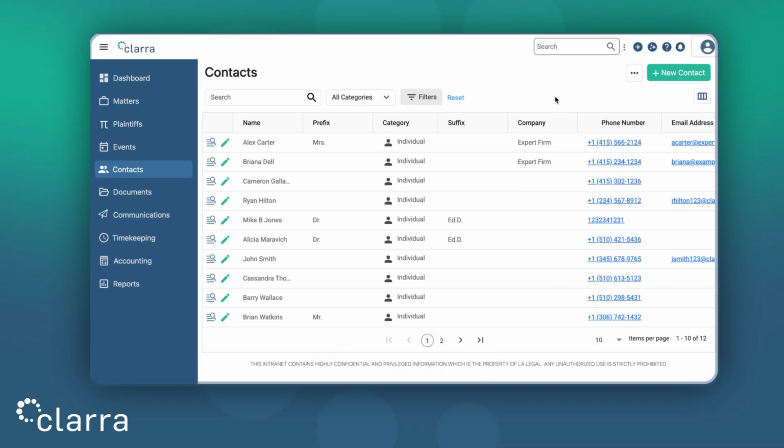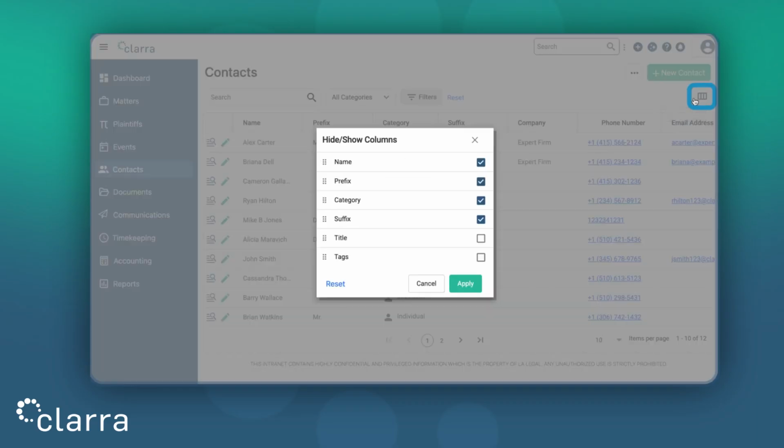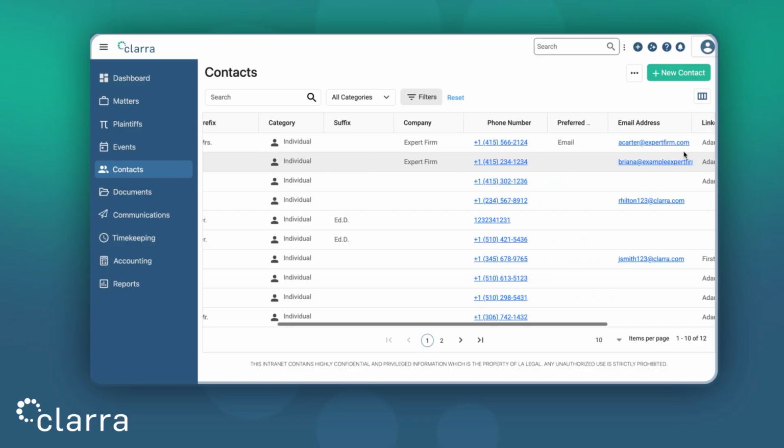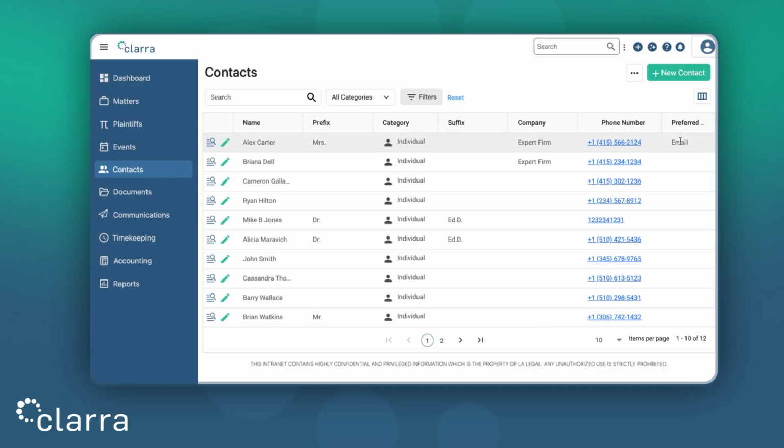Back on the Contacts page, click the Table Settings icon and check the box next to our custom field to include it. We've now made it so that we can see our contact's preferred communication method with just a glance, thanks to custom fields. This is just one simple example of how you can use custom fields on Clarra.